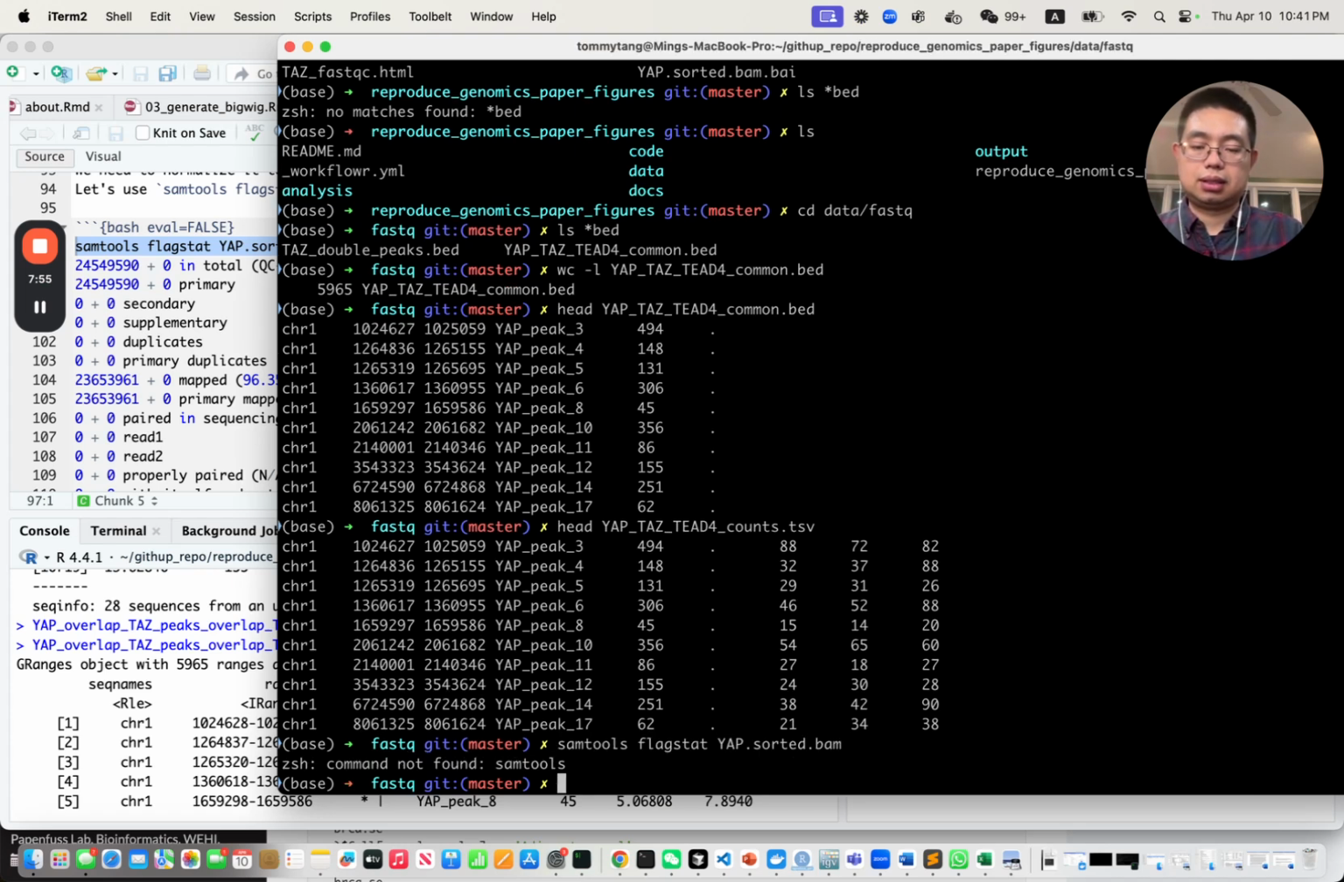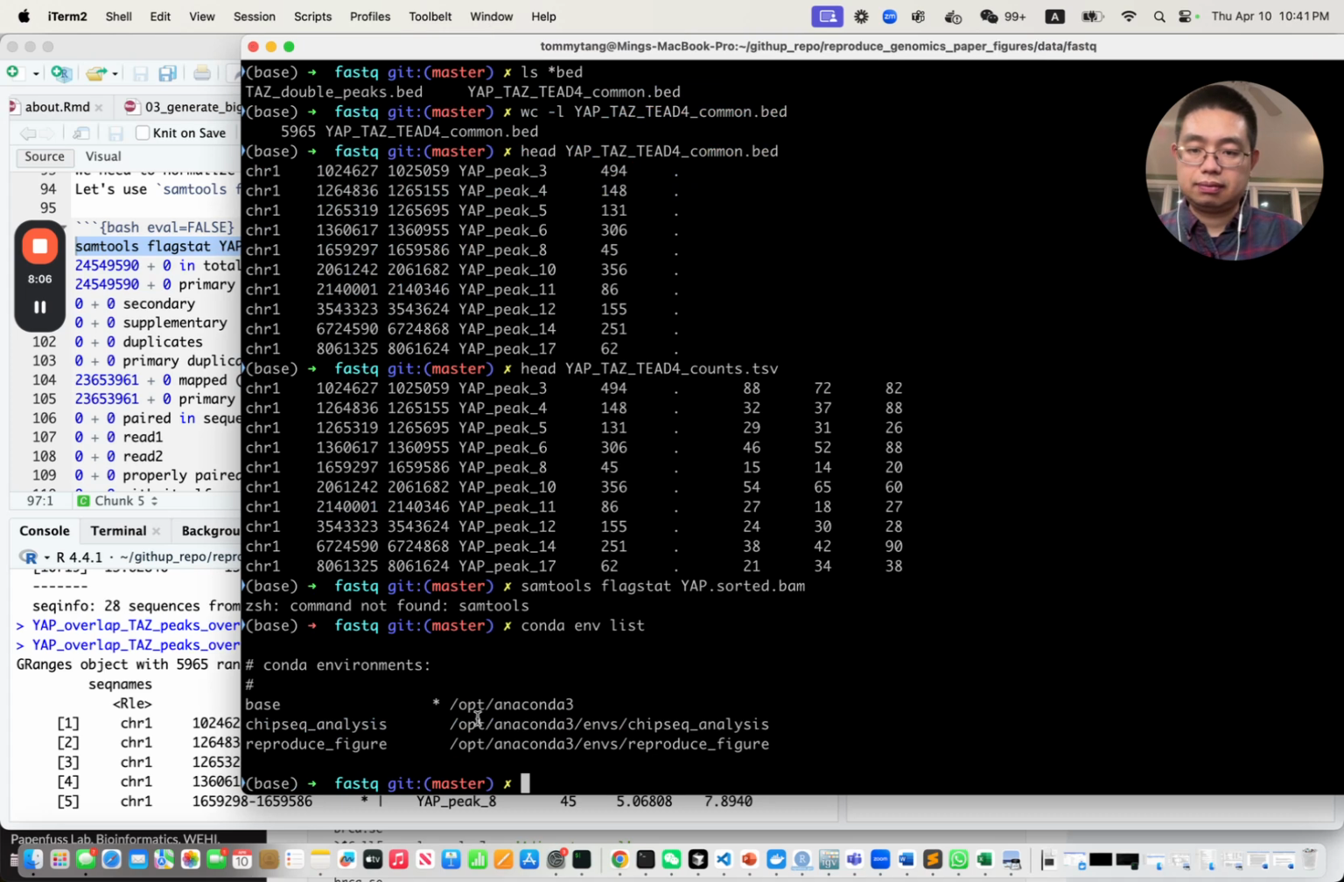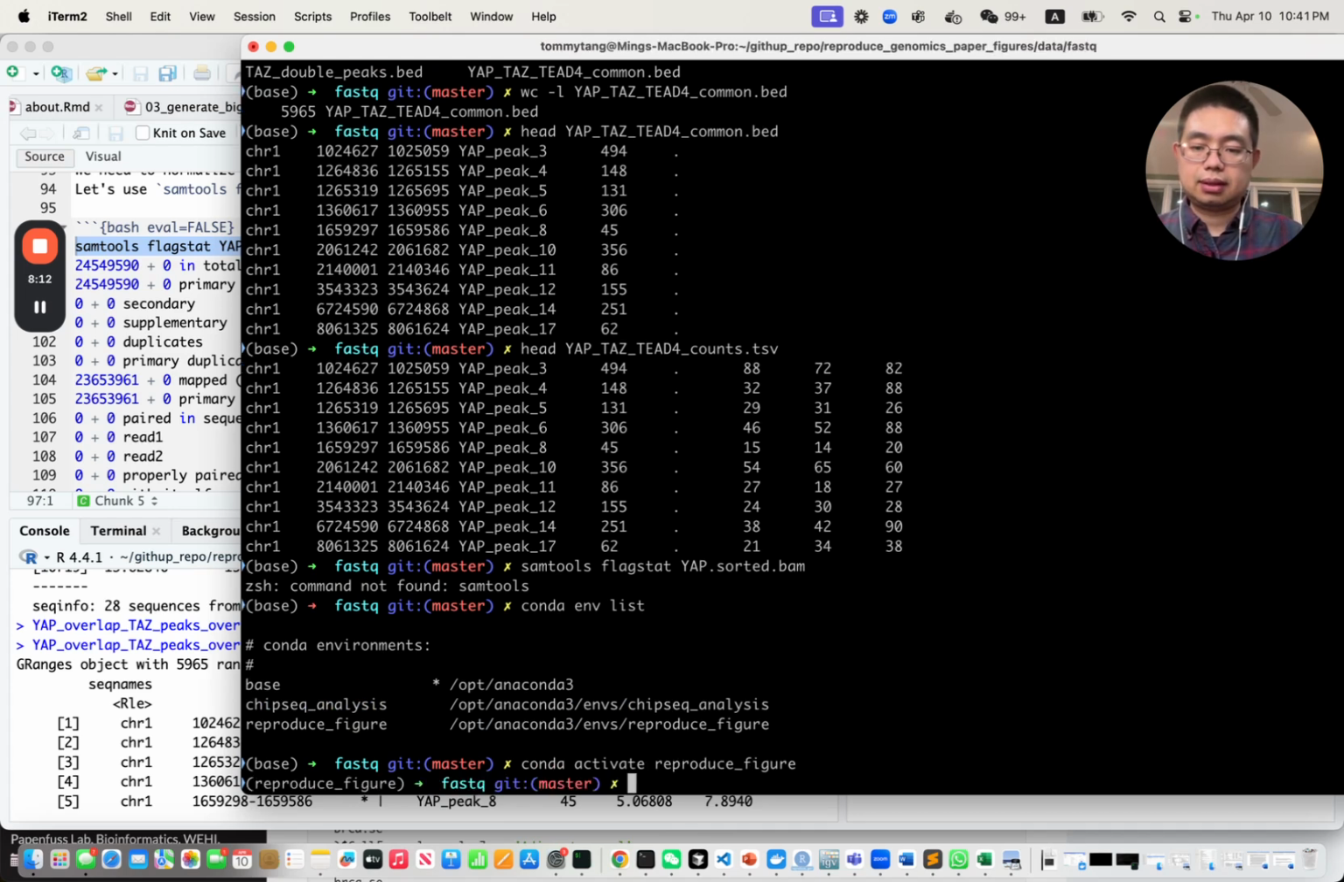Okay, I think I need to activate the conda environment. I forget which environment I have. So it should be this one. So conda activate. Okay, now I can just use the up arrow to recycle the previous commands.